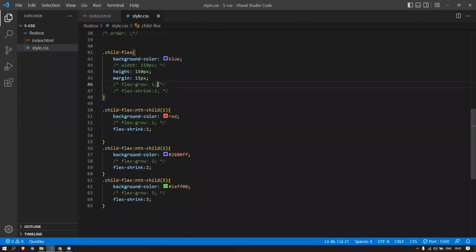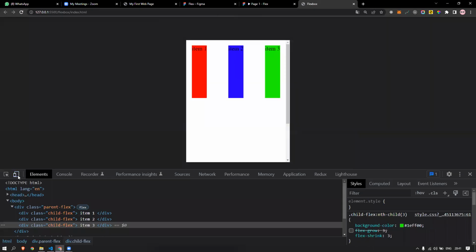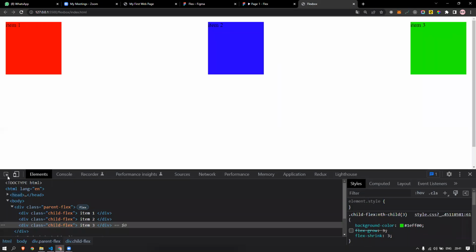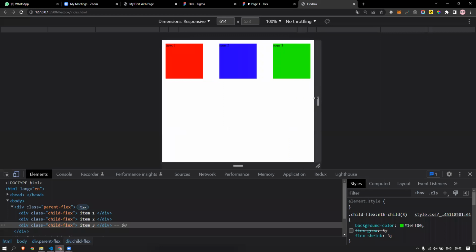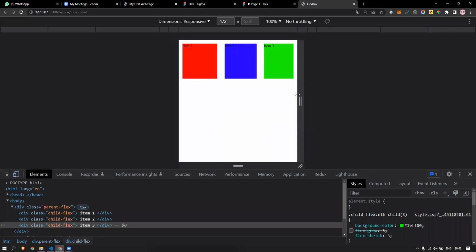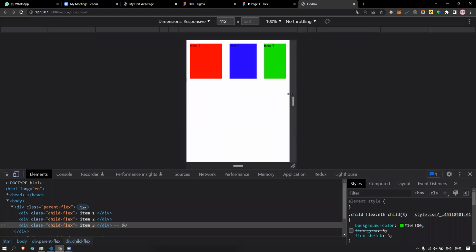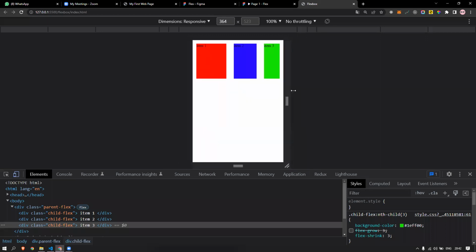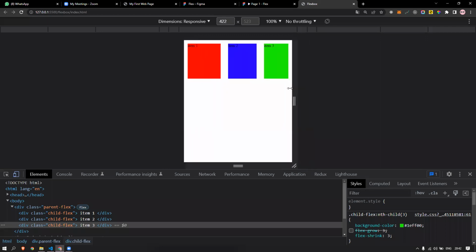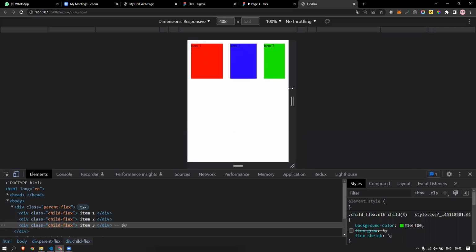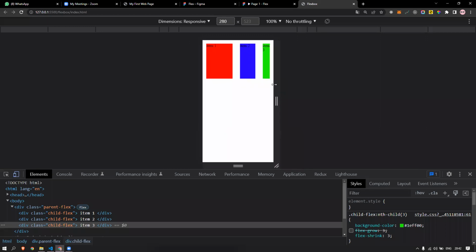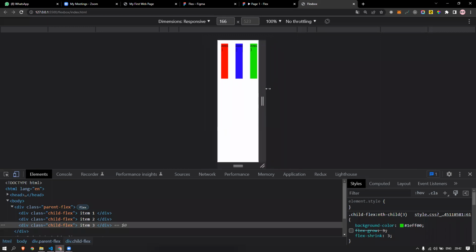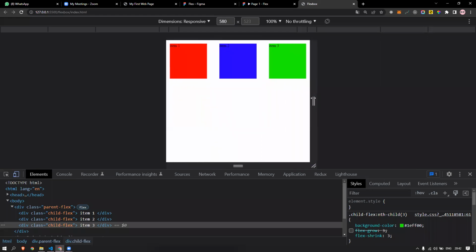Okay, I want to take this flex grow. Now I'm just giving some width here. Then if you see here, the 3 is shrinking faster than the 2. You understand, right? The 3 is not shrinking at the same rate; it's faster because I gave it flex shrink 3. The 2 is shrinking slower than the 1. So this is the difference with flex shrink.